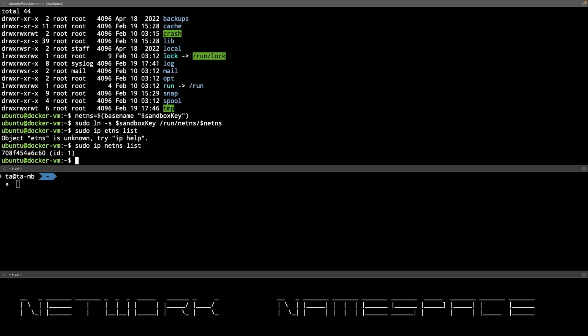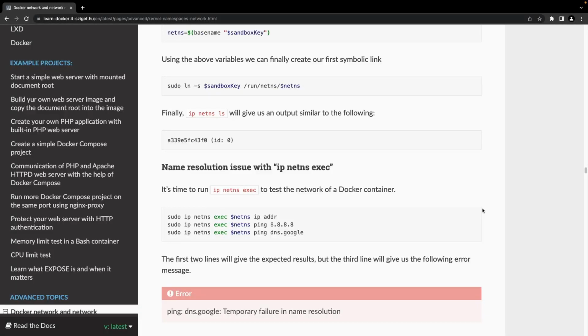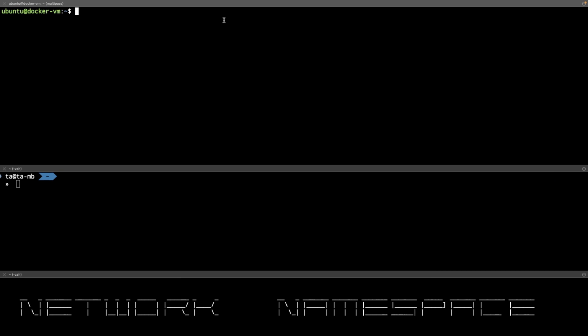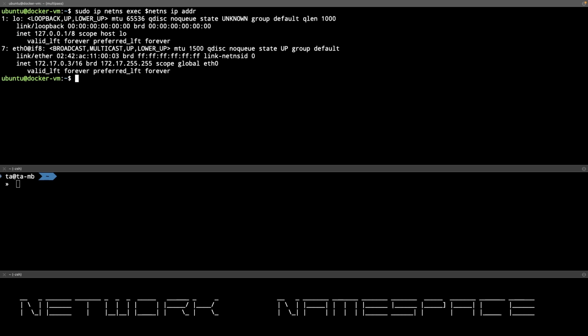If I run sudo ip netns list again, I can see only one namespace in the list, even though I have two containers. Now that we know the name of the namespace of the container, we can run the following ip netns command to execute ip addr inside the PHP container's network namespace. We can see the IP addresses of the PHP container.